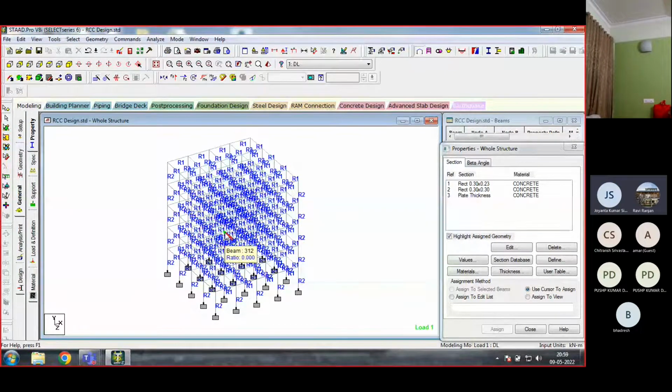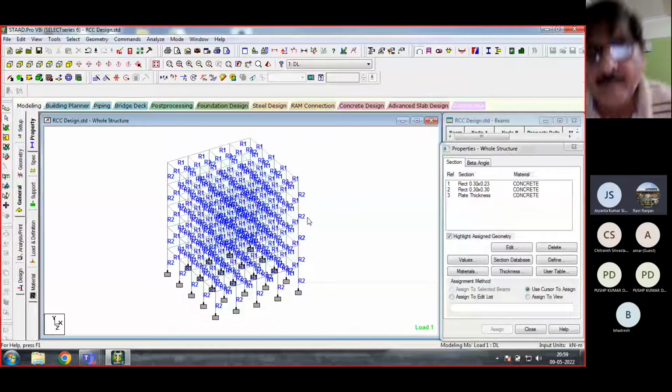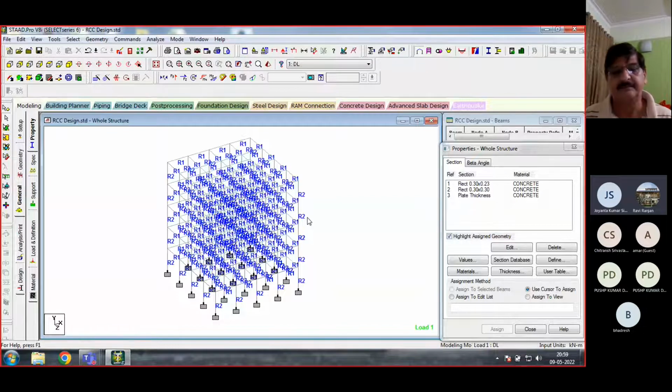So practice. It is a four-story building. We should design with seismic. Then load combination should be done, load combination with seismic load. As per IS, near about 8 combinations to 16 combinations, and so on.